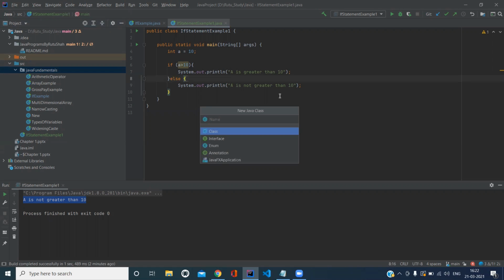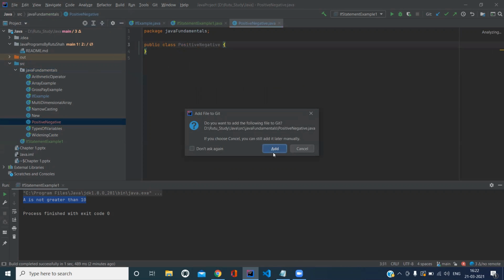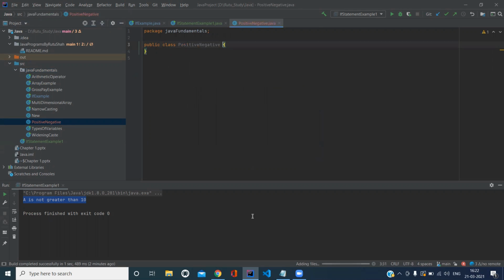So first we are creating the positive negative class. In this we are going to check whether the number which is entered is positive or negative. I'll click on add, so this will add this class in my git folder. To check whether a number is positive or negative, we can either take the number from the user at runtime, or we can simply declare that number during variable initialization. But this time I am going to add that number at runtime.